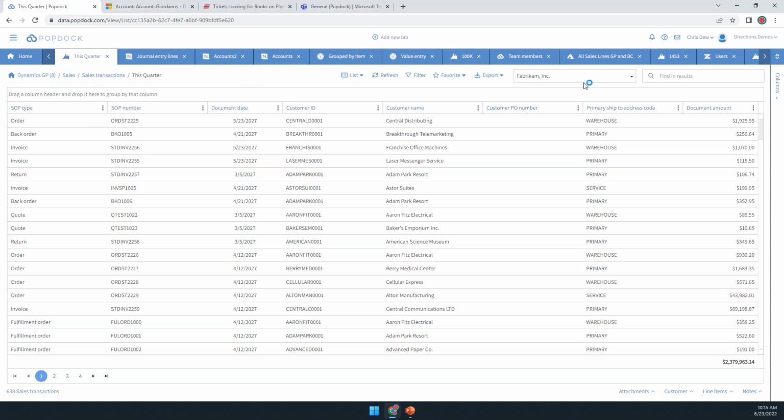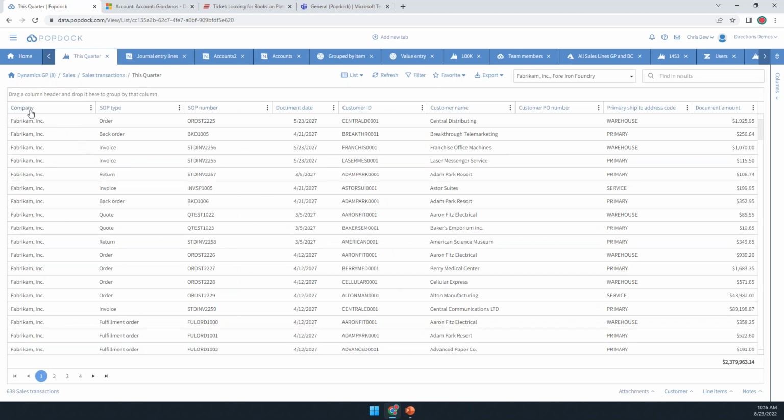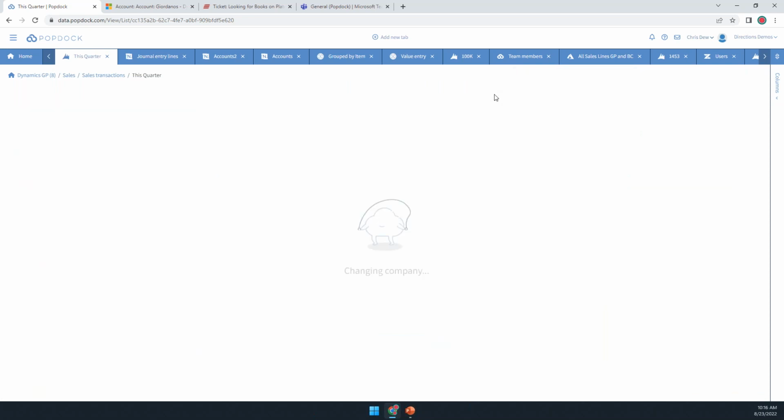Now, another thing that's kind of interesting, we can actually report across multiple companies. If I pick a second company, we start getting another column called company. And so we can see which transactions came from Fabrikam and which transactions came from the other company. That's something, again, that we can save and then quickly go back to as well.